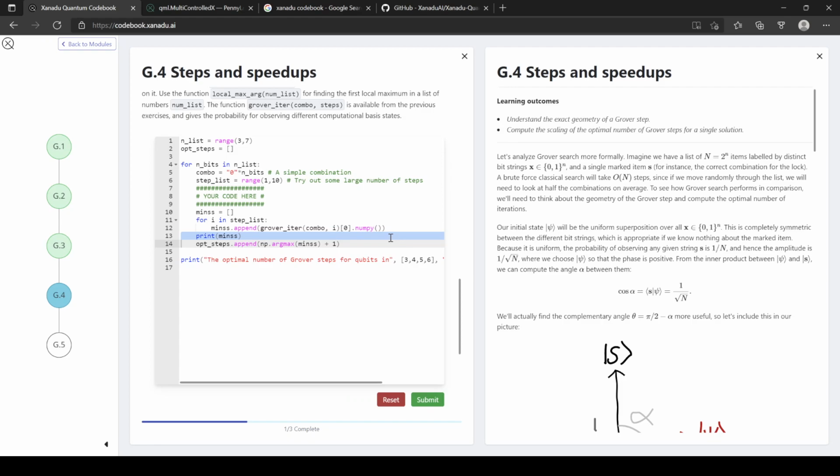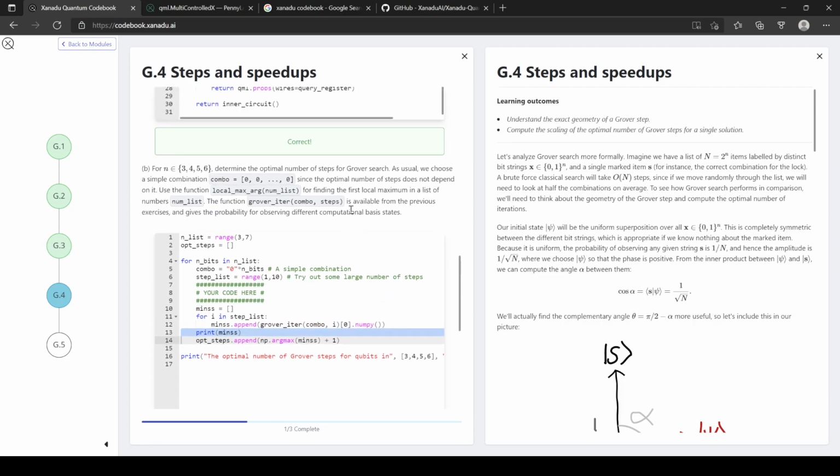Let me see. What am I missing here? All right, let's actually think. I'm trying to speed run these, so it's all right. For n and 3, 4, 5, 6, determine the optimal number of steps. As usual, we choose a simple combination. Since the optimal number of steps is not dependent, use function local.